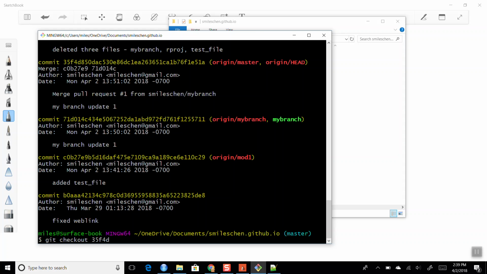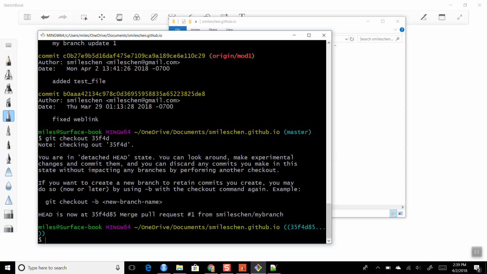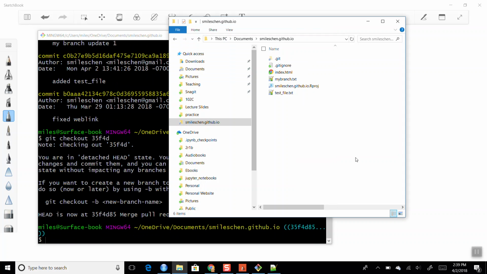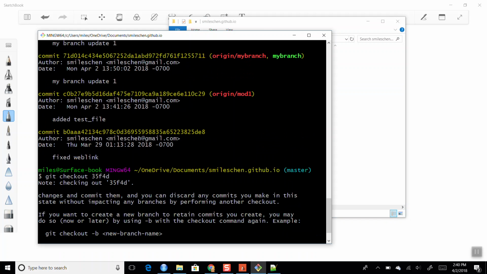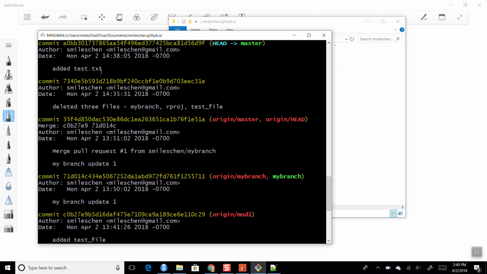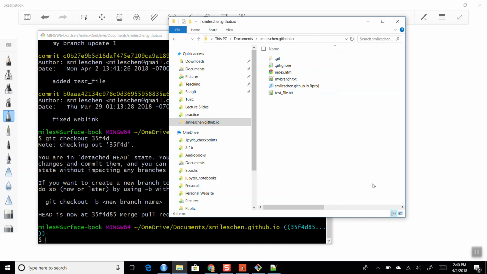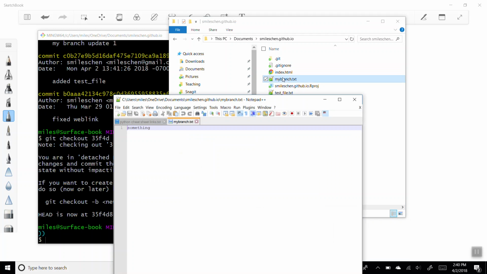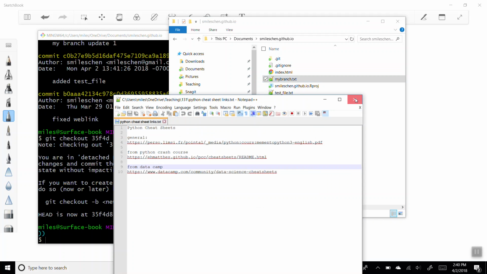And so I type that in, and it says now you're in a detached head state, and if I go back into my folder, those 3 files that I deleted are still there. And my new file that I had created, which was called test.txt, is gone. It has basically just rolled back those changes. And I can see, oh, you know what? This was that file. That was the important piece of information I needed.